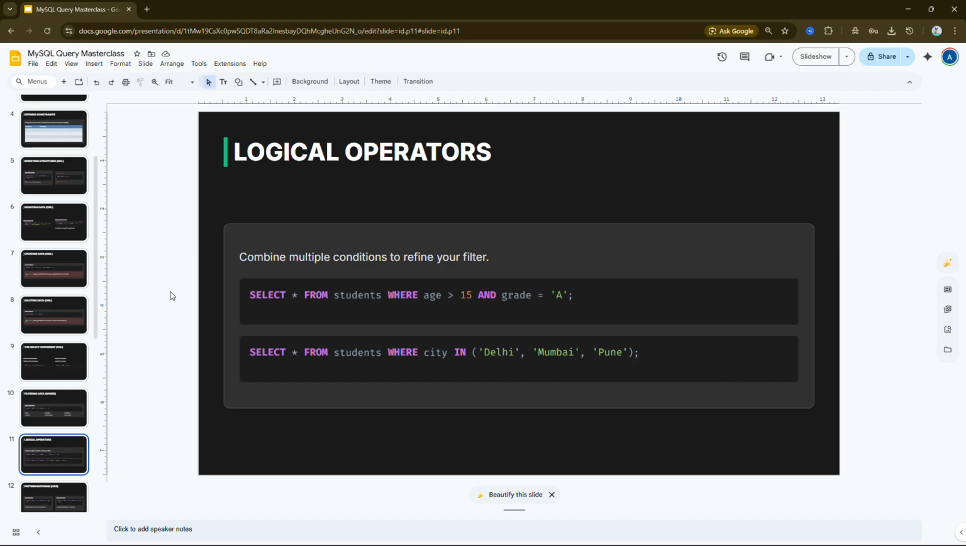Next are logical operators. If we have multiple conditions, we can use logical operators along with the where clause. Like this is one of the logical operators, AND, which we use with the where clause. And another one is IN. Here it will print the names of all those students who live in the cities Delhi, Mumbai, and Pune.